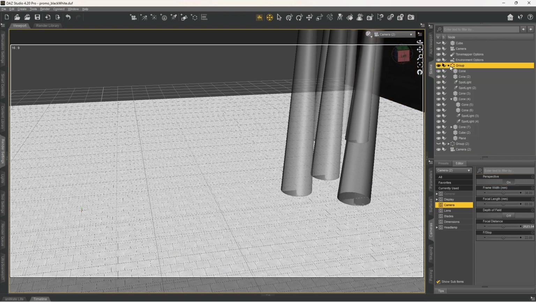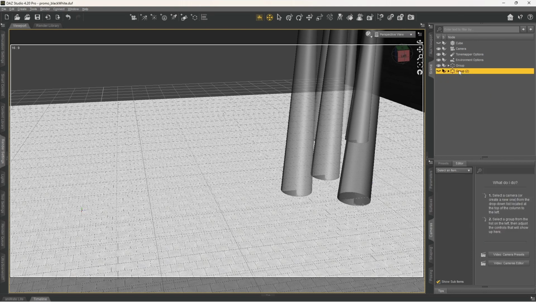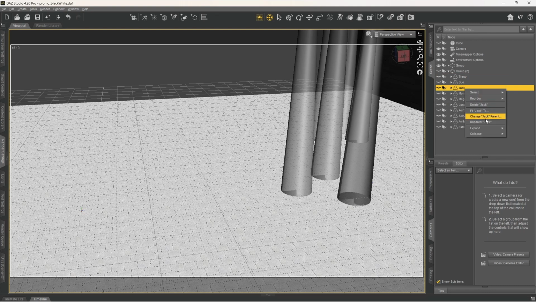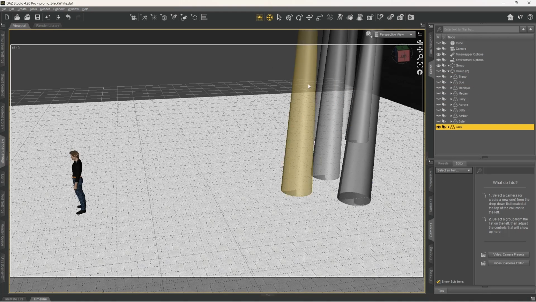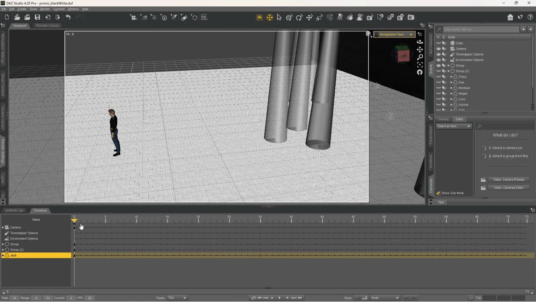And for that we are going to just delete camera number 2 because we don't need it anymore. And we can unparent Jack because he's the one standing right in the middle. So I want a timeline, and I want this timeline to be 120 long. No, I want 24 times 4, I think.